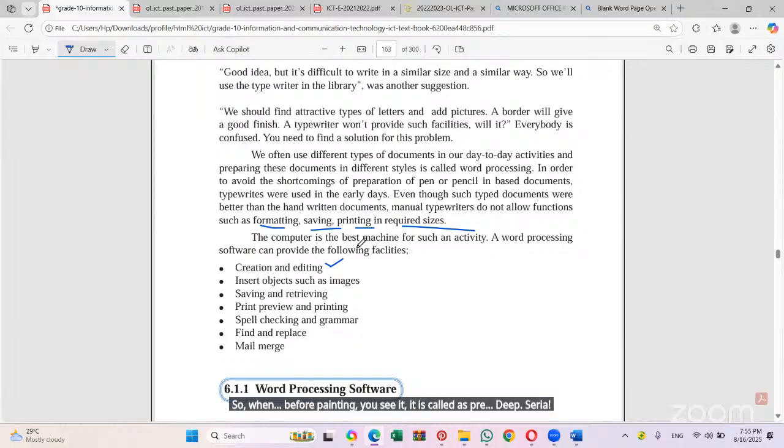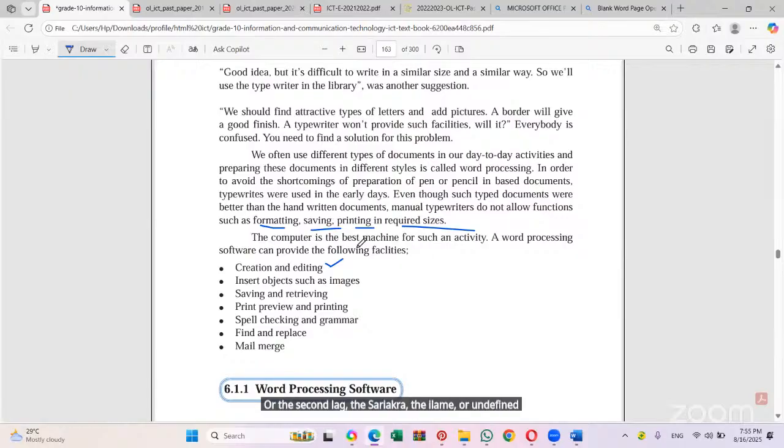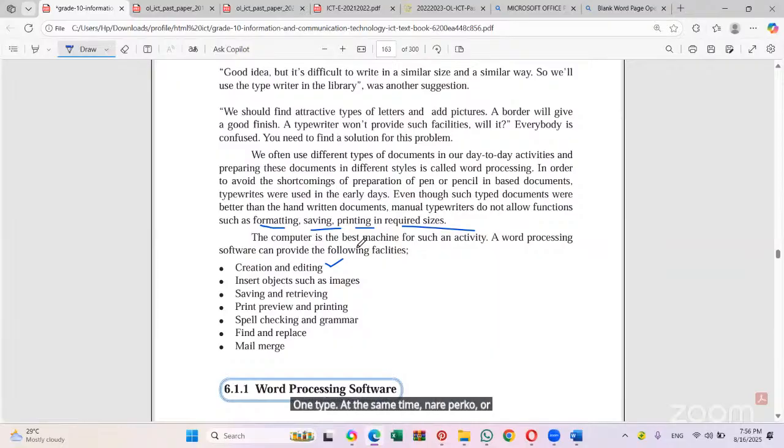Spell checking. If you realize at one point that a word is wrong here, and that you used this word in many places, what are you going to do? You do the spell checking and the grammar checking. You can give the word and make it correct at once. Within a second, you can erase one word, give another, and change it everywhere. You can also find a word quickly and replace it with another word. Then mail merge. Mail merge means sending a document to multiple people at one time: sending a source document to many people at the same time.